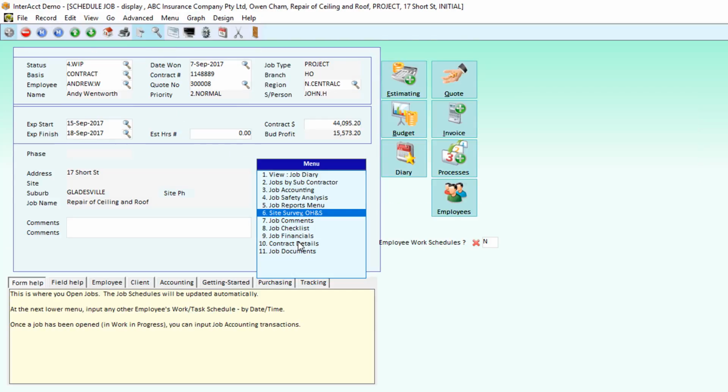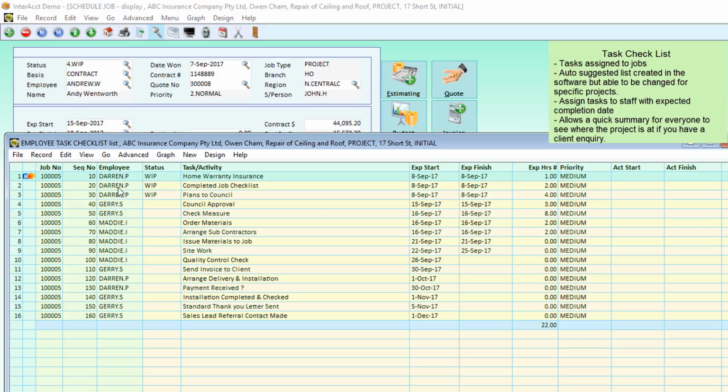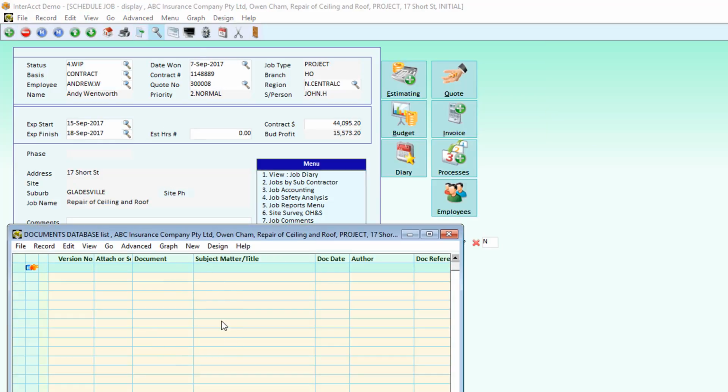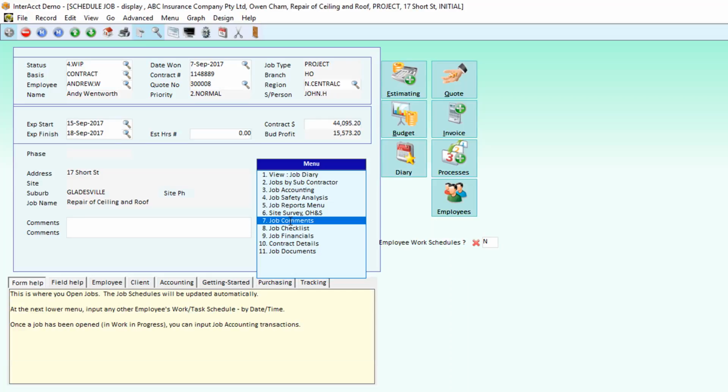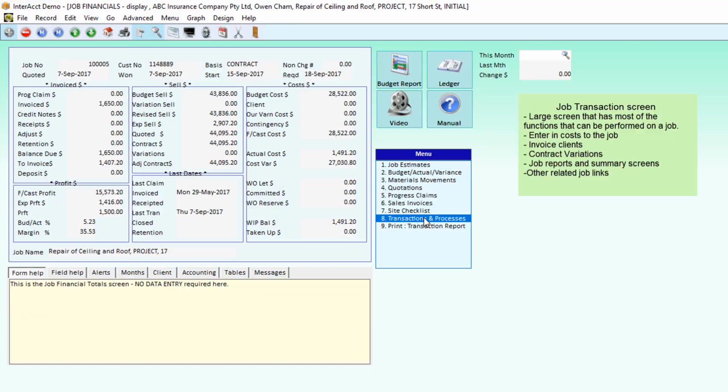We've also got the option to be able to have a checklist of tasks that need to be performed. These can be assigned to staff members. We can add in new ones specific to this job. We can show the status of them, when we expect to start them and finish them, and how long these tasks might be taking. We also can link in documents through to this job, comments or text boxes on the job.